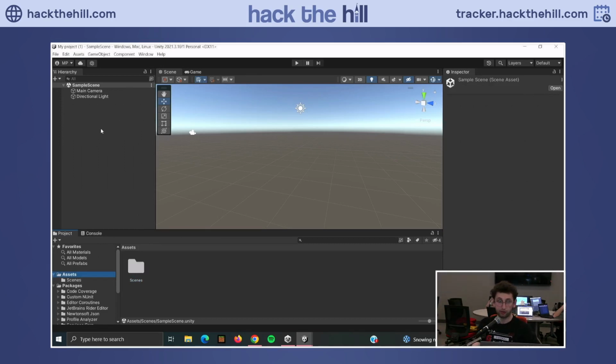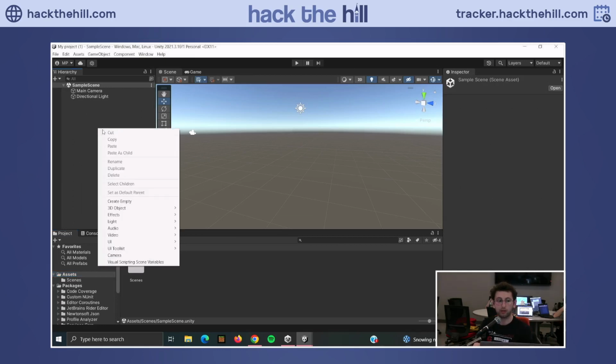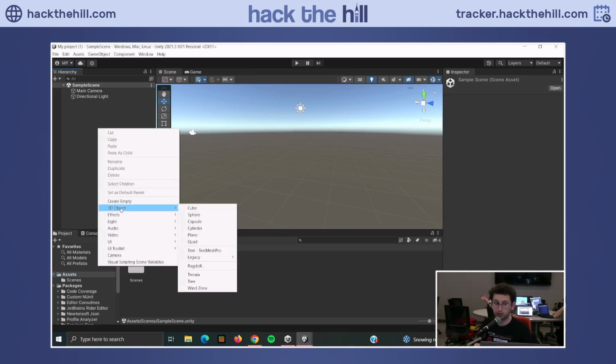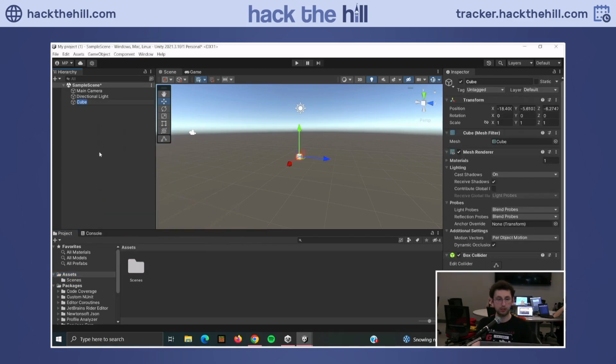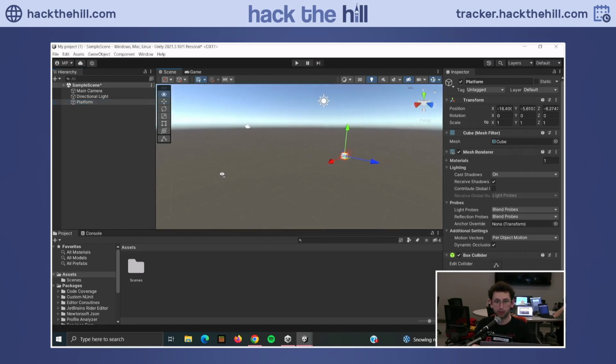We're just going to stay within the bounds of our sample scene today. So let's get started. Let's right-click in our hierarchy and, under 3D Object, create ourselves a cube. And you can name it whatever you want. I'm going to call it platform, because this will be the object we are controlling. It'll be a little platform on the bottom of the screen that we can shift side to side.